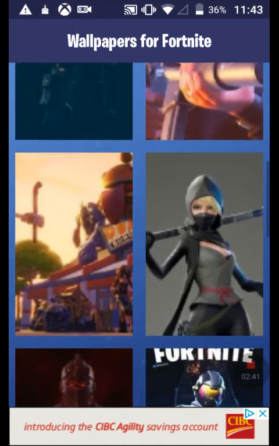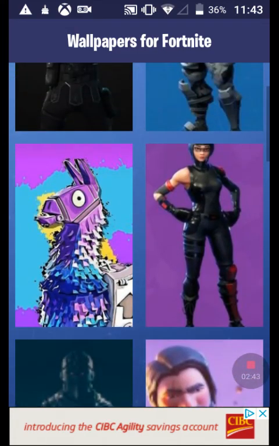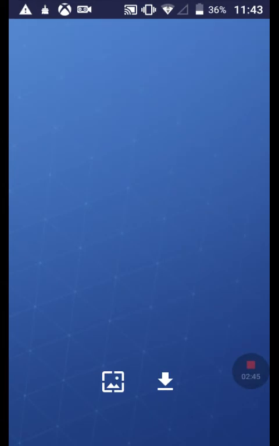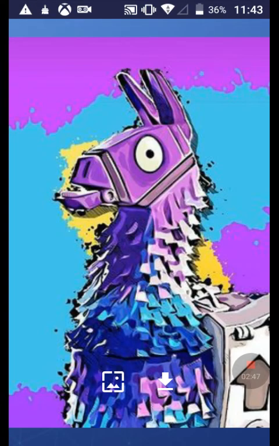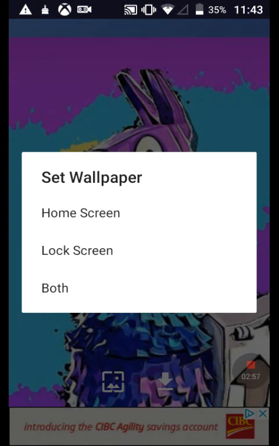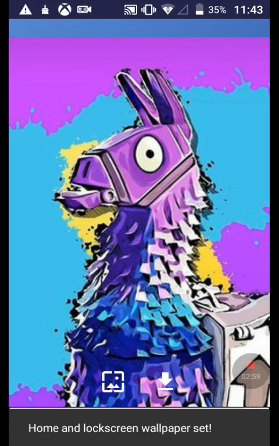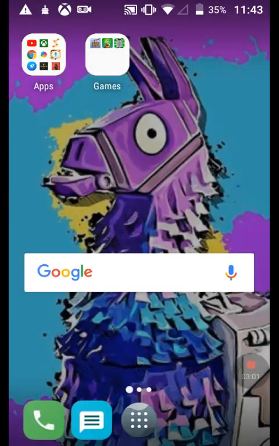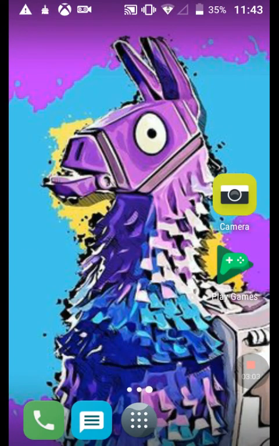I'm gonna select a different one so I can show you how to pick your thing. So you just click here. You click the down arrow to download it as an album. You can pick it from settings, or you can go here and do it the easy way, and then you select both if you want to do it on both. You can select it either way, and then bam, you have it selected.